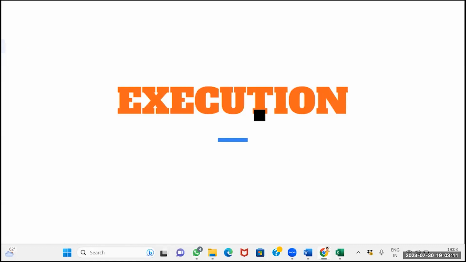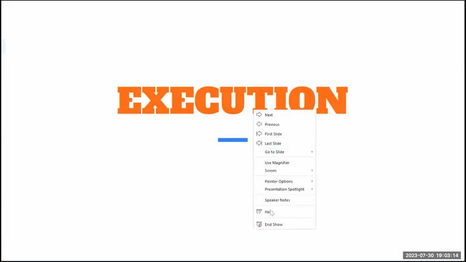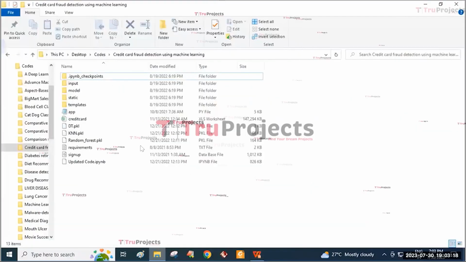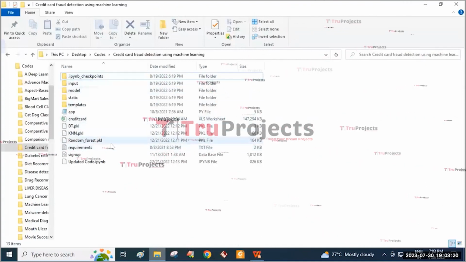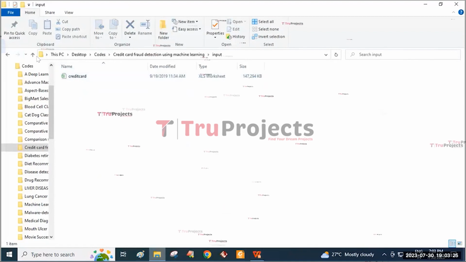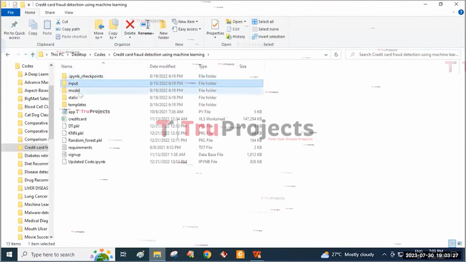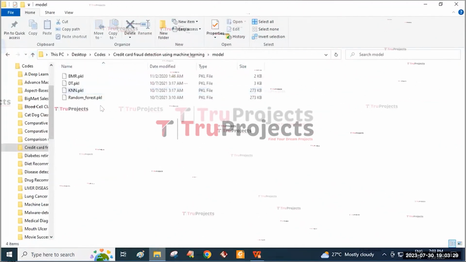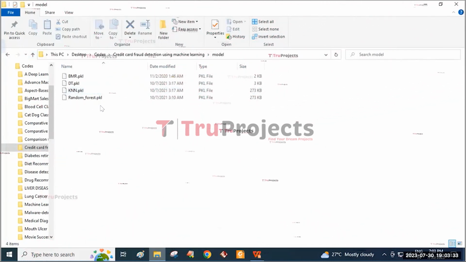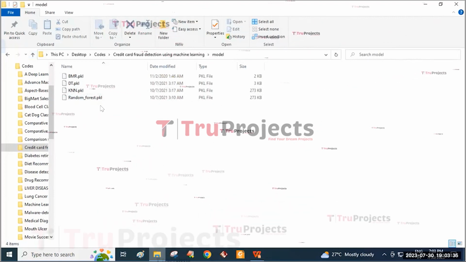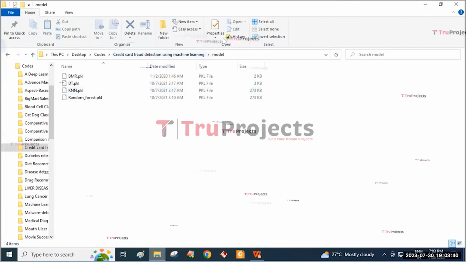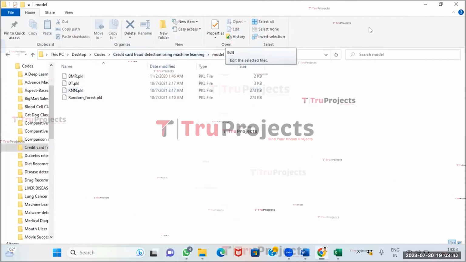And now the execution of the project. To execute the project, first we need to open the code folder. And this is the code folder containing various files within it. The input folder contains the data set that we used in this project, and the model folder contains pickle files which contain the information of the algorithms, and they will be loaded into the project code during runtime, such as for making predictions on new data, performing the specific operation.